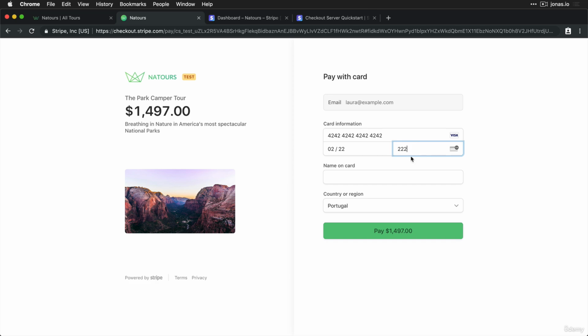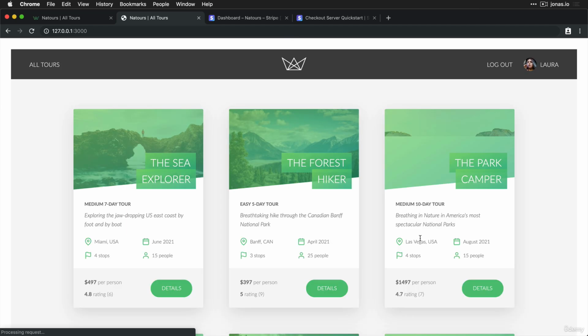Okay, and here any number works as well. Here any name works as well. Let's just put Laura. The country, of course, also doesn't really matter. It will automatically pre-fill based on your IP location. So I'm in Portugal, and so that's what I get. And now you see this nice green button here, and it has this nice effect. And so now when we click it, it's processing, and we're done.